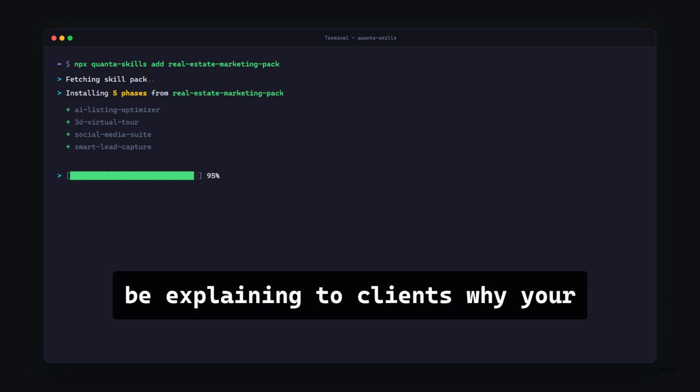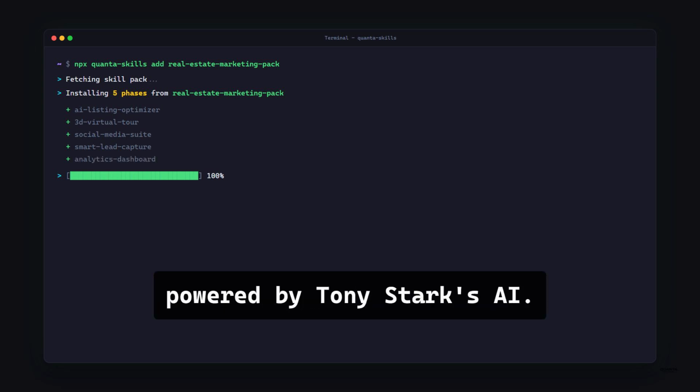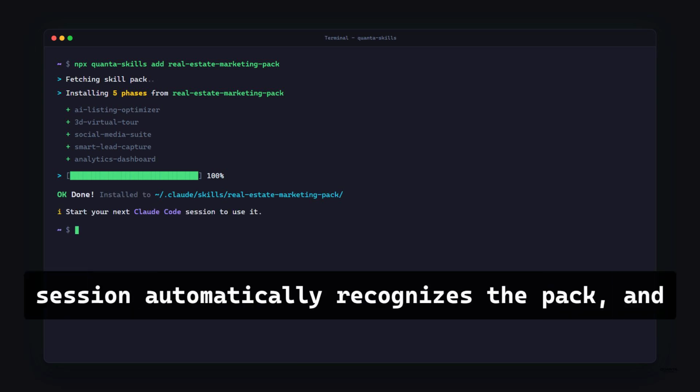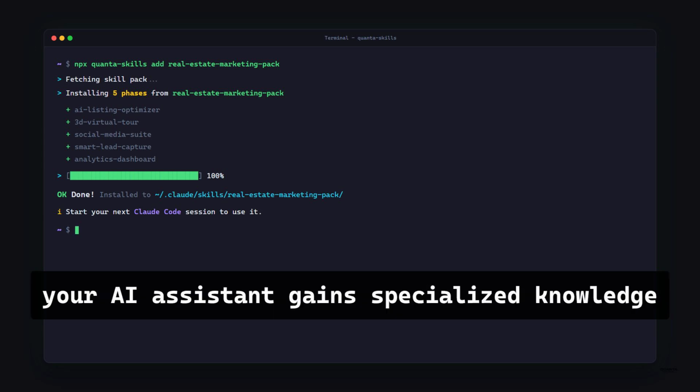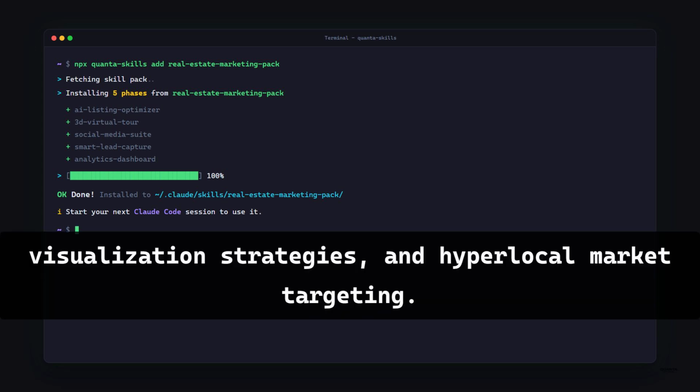Your biggest challenge will be explaining to clients why your new virtual tours look like they're powered by Tony Stark's AI. Once installed, your next Claude Code session automatically recognizes the pack, and your AI assistant gains specialized knowledge in real estate conversion funnels, property visualization strategies, and hyperlocal market targeting.